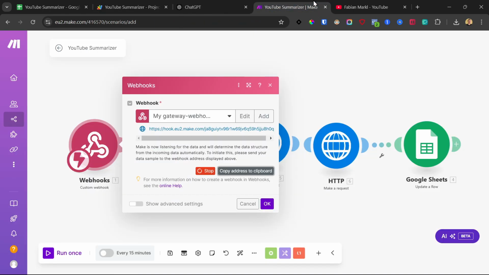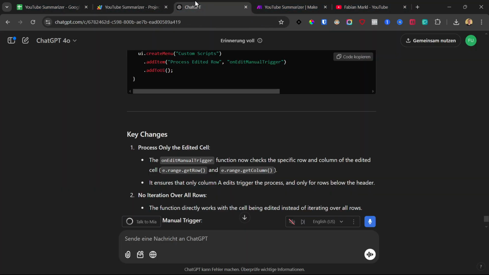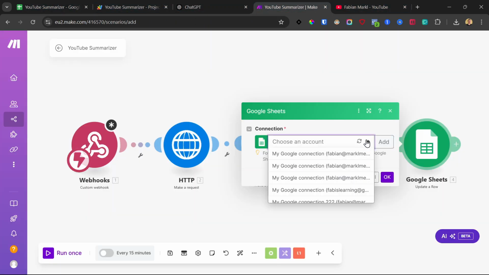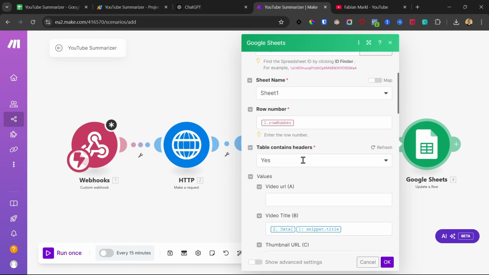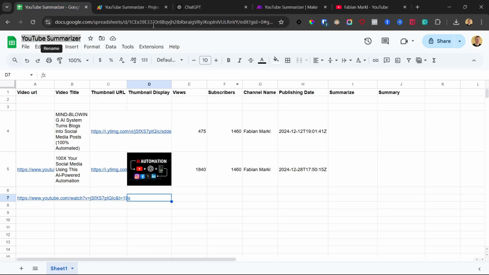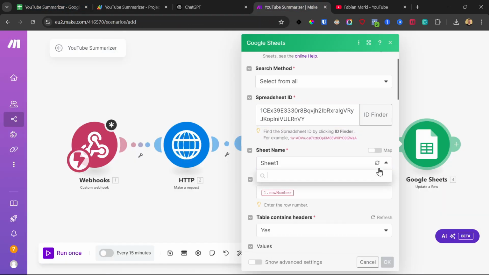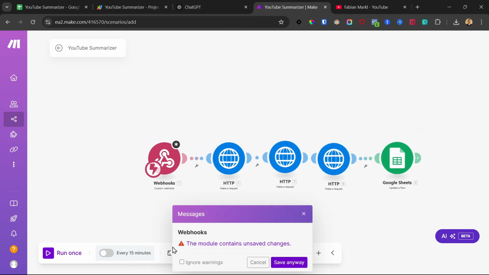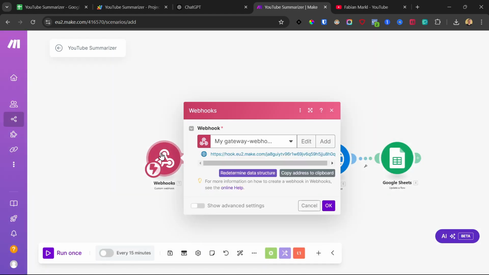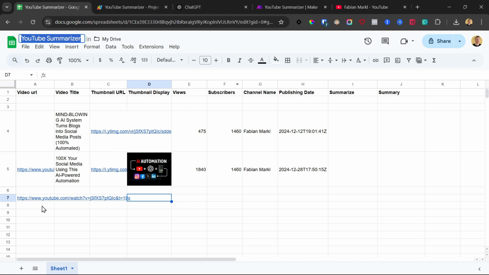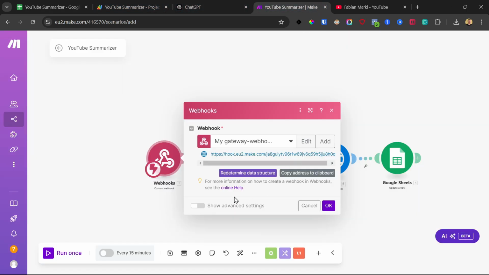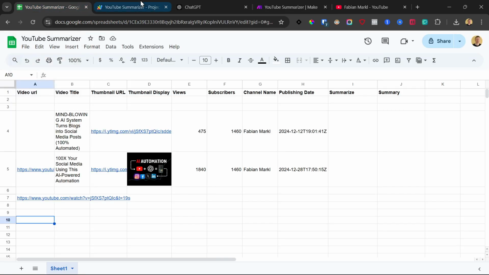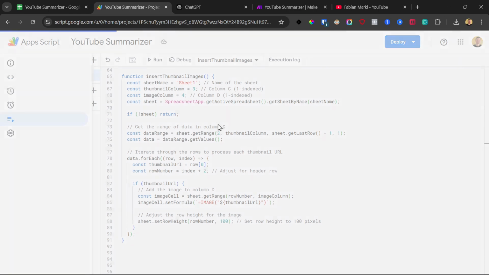Click OK. Here I need to add the sheet ID. I don't know if it's still saved. Oh, I need to select my account, the sheet, which is this. Okay, this works. Let's just reload it again. Okay, I just need to trigger it once. Click save. Okay, I need to trigger this webhook first. Let's do this. Let's see if it's triggered. Okay, let's go back to executions.